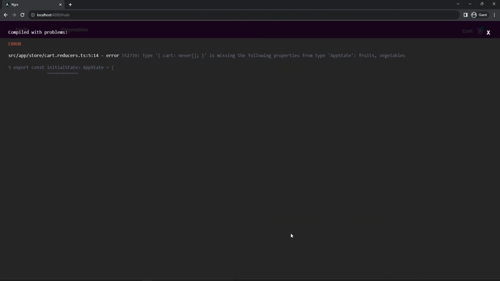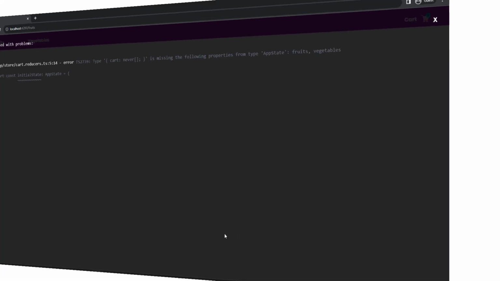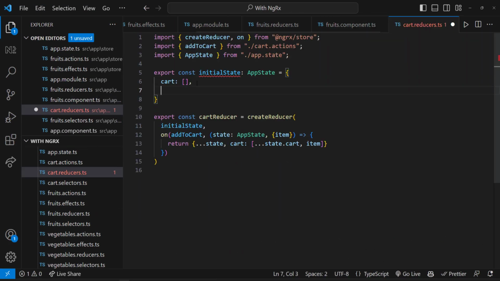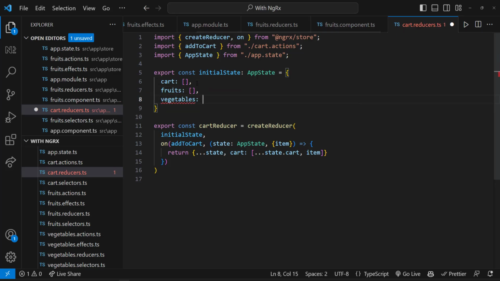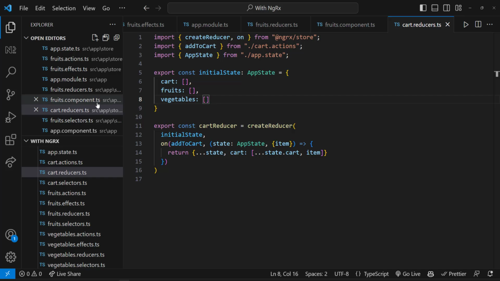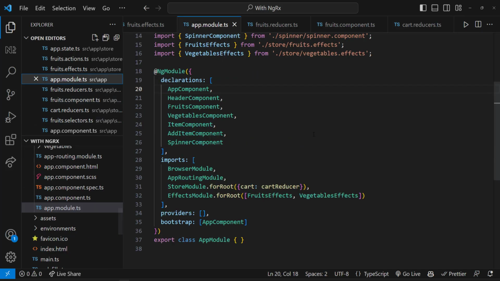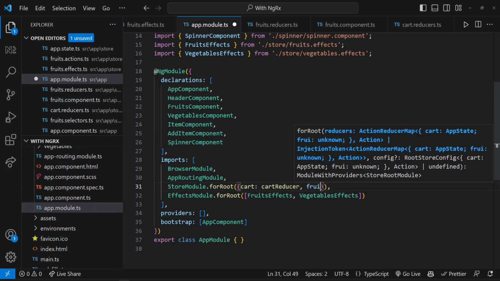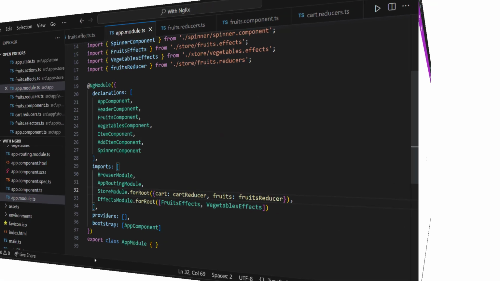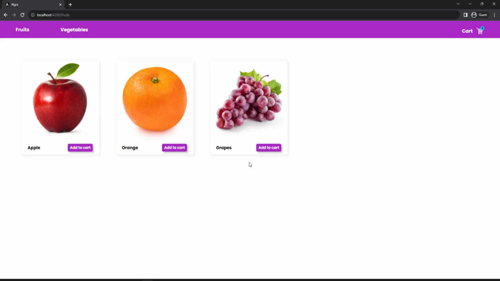Let's preview once. We could see this error because as we have added more states, this cart reducer is expecting the same. Let's add. Now it is okay. But still our fruits data is not showing up. That is because we have created the fruits reducer, but we have not registered that in our root module. Let's do that. Now we can see the fruits data.